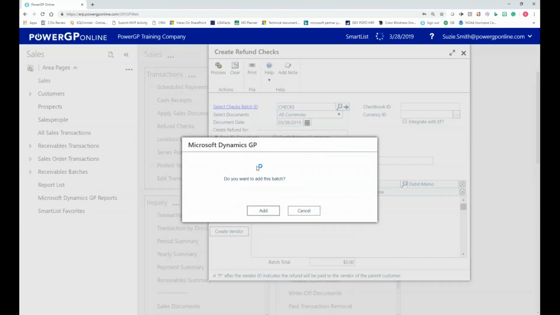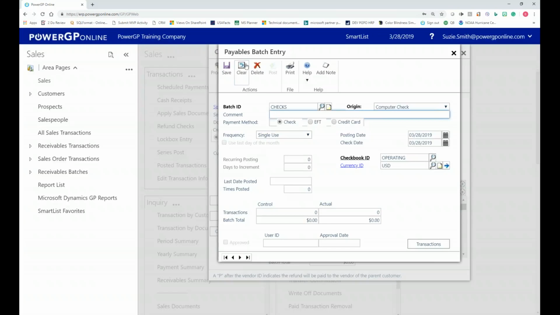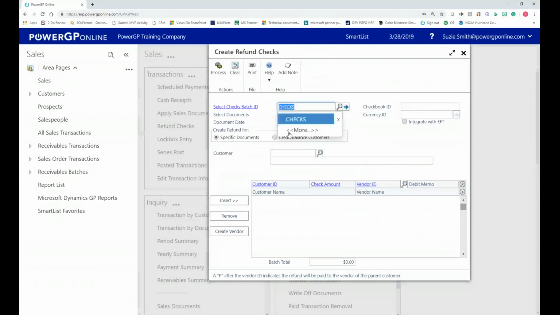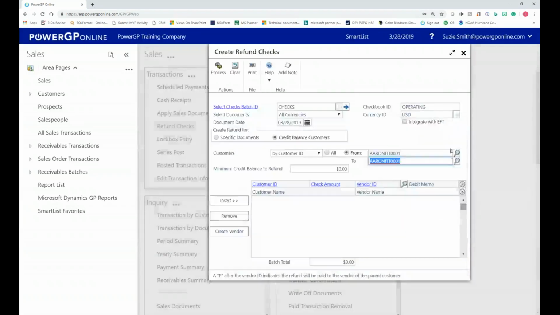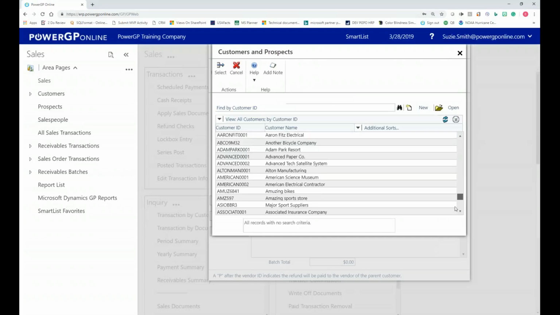Being very creative. When I click on add, you notice I started from receivables, but it pulls up the payables batch entry window that enables me to select which payment method I want, which checkbook I want to use, and what the posting dates and check dates are. So it takes me right to payables. Now that I've got that set up, I can choose how to select the documents that I want to pay. I could choose them one at a time, or I could take a look at all the credit balances. I don't know which ones I have out there that have credit balances, so I'm just going to select all of my customers.